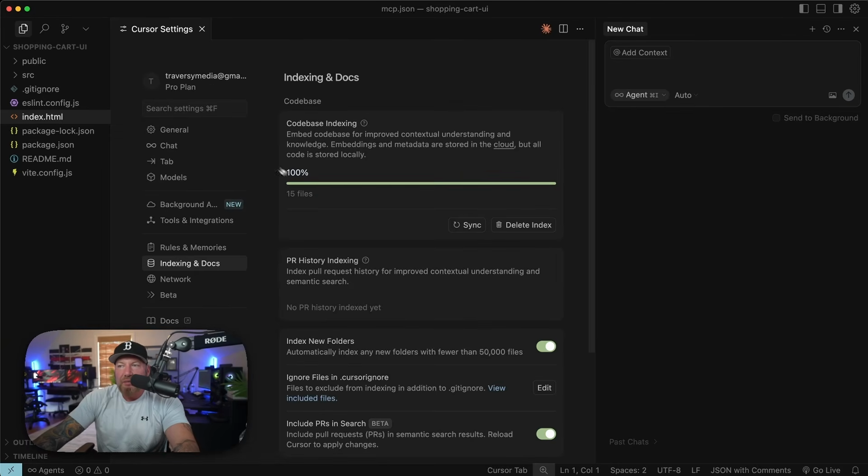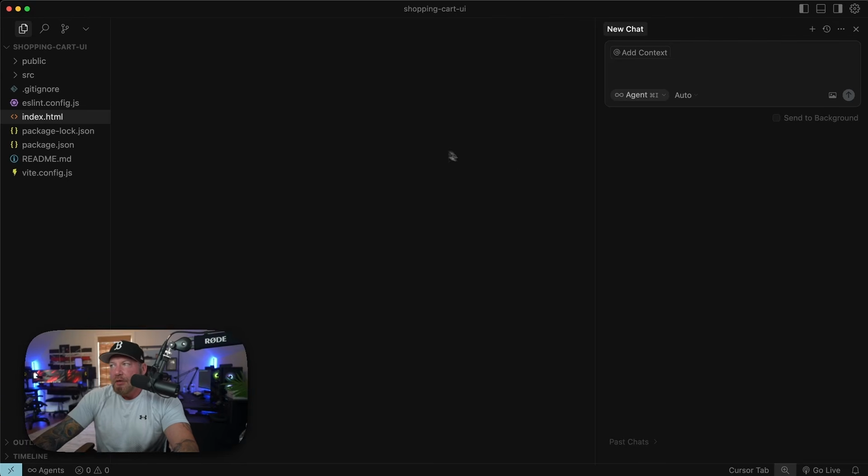And your open tabs will be in your context, so no need to add those manually. All right, so that's kind of just the gist of everything and how it works. So now what I want to do is give you a couple different examples. I'm going to start with just using Cursor with an existing project.